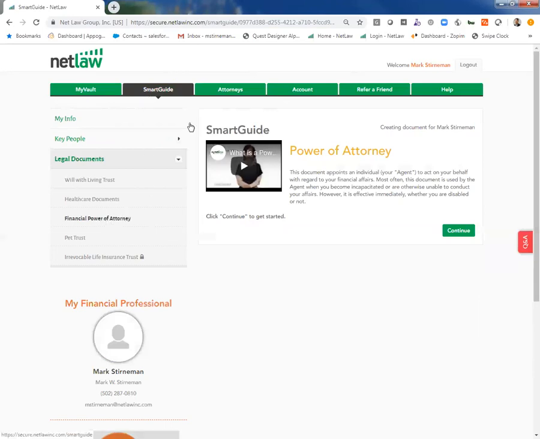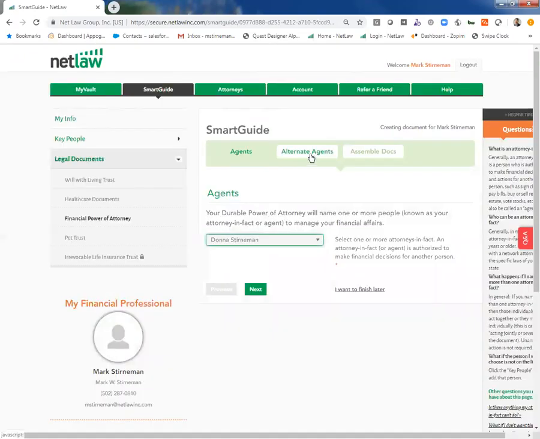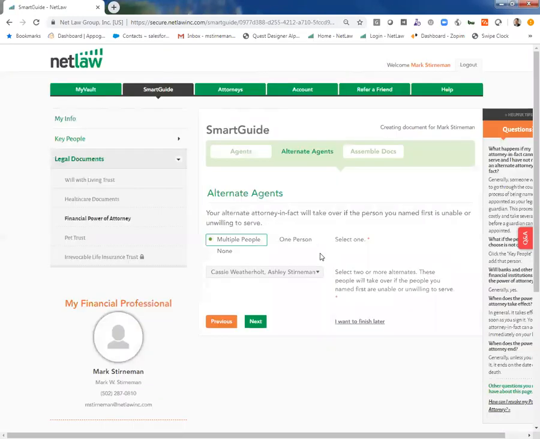So what I could do is come into my power of attorney, click continue, and then remember, she's going to play a role as one of my executors. So I'm going to come to alternate, and then I'm going to take her out. Remember, she's here with Cassie. So I can click this, check Ashley out and put Bob in. And now Bob will play the role as one of my alternate executors or power of attorneys.